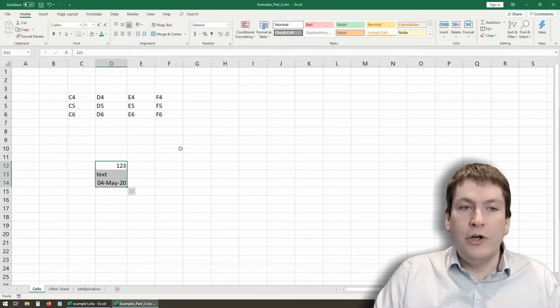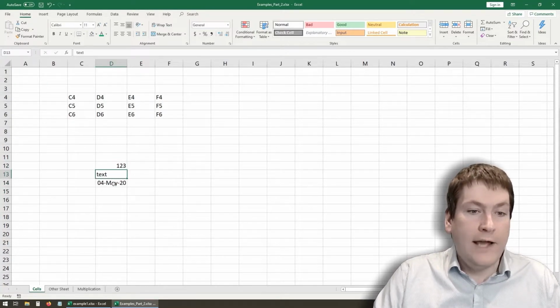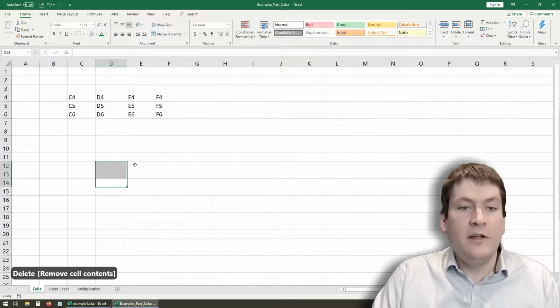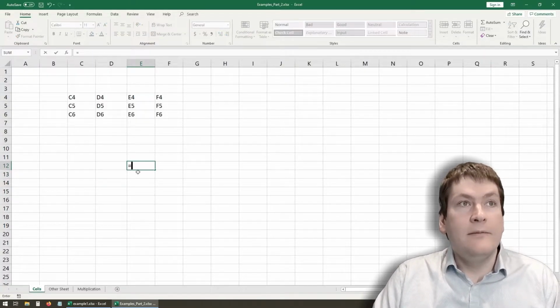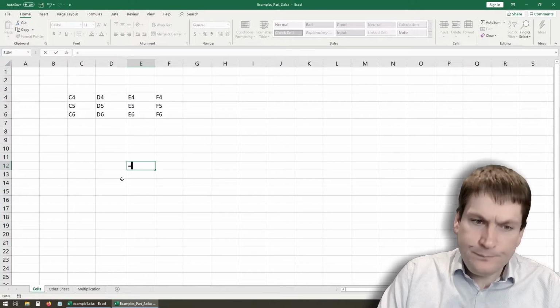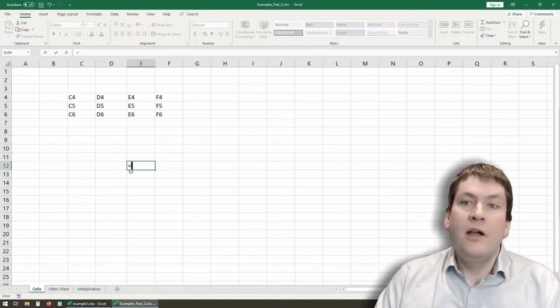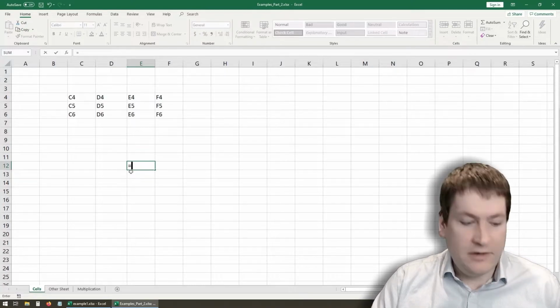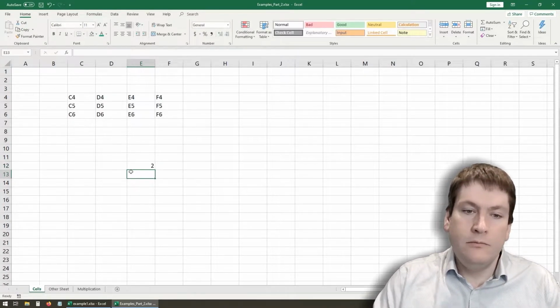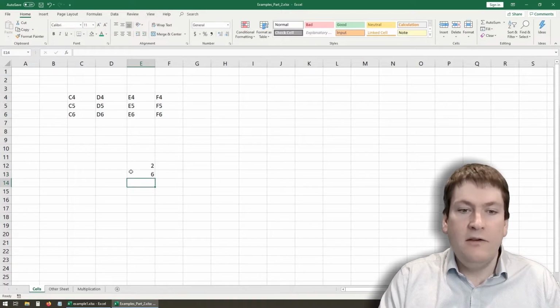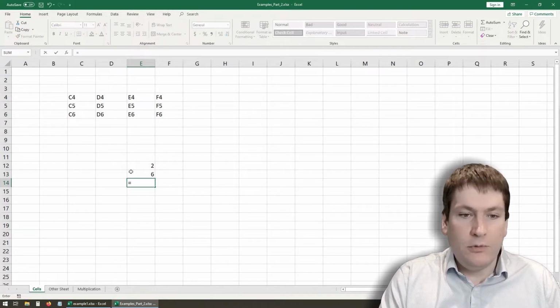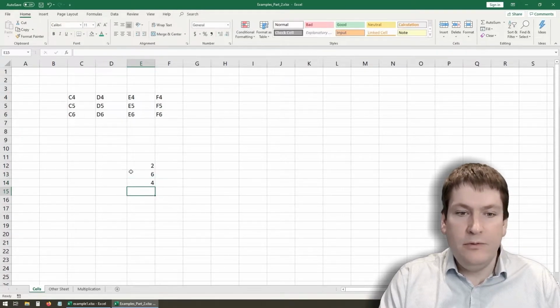But another thing we can put in Excel cells, other than actual data, are references to other cells and formulas. So a formula in Excel always starts with an equal sign. So you can see here I typed in equals. And that can be followed by either a mathematical expression. For example, we could say 1 plus 1, or we could do 2 times 3, multiplication. You can even do powers, so 2 to the power of 2.